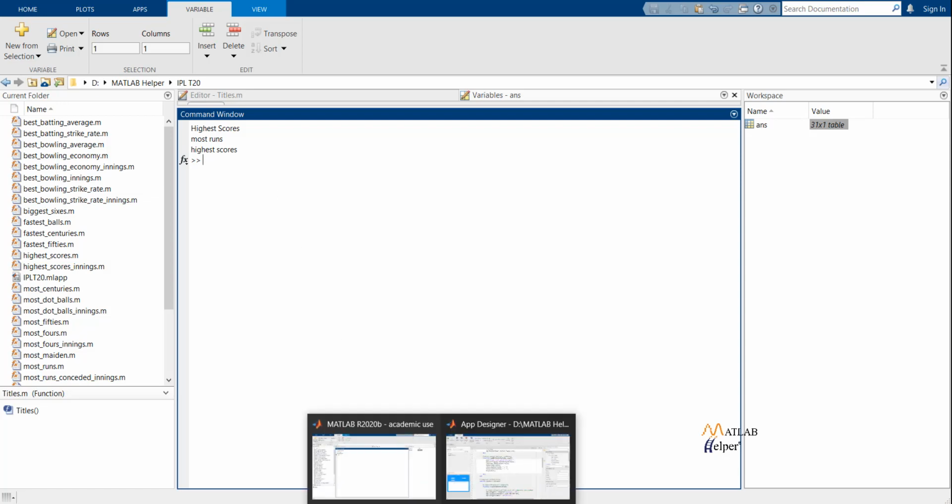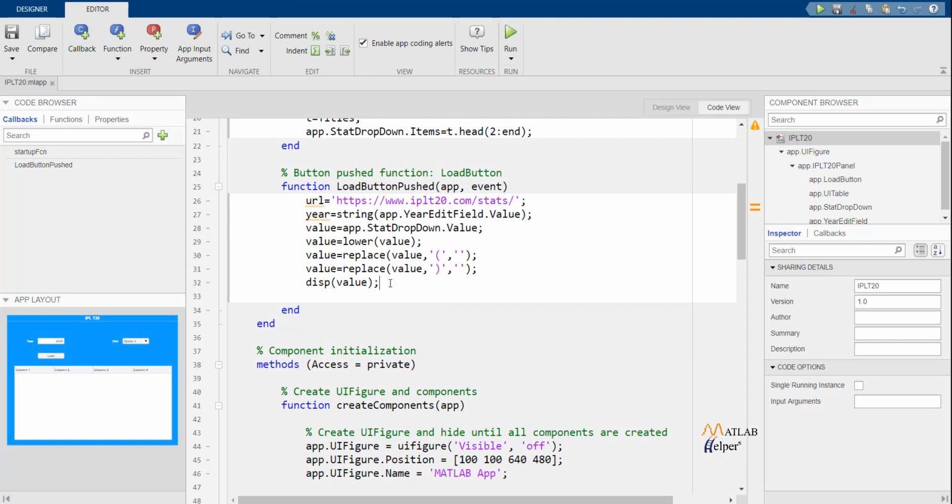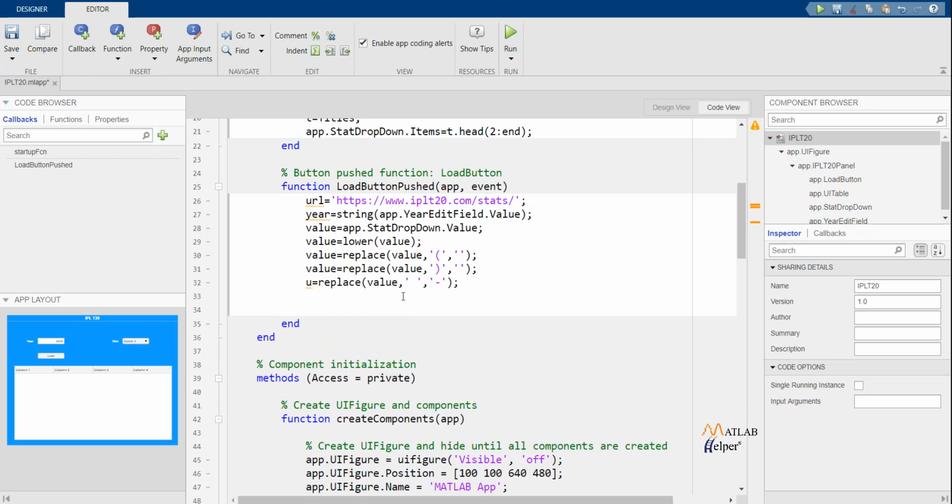So I need two parts to this string that we've got. What I'll do is u equals, in this I'm going to replace all the spaces with a hyphen. This is for my URL. So I'm going to replace, in the value, space with hyphen. The next thing I want is my function. So in that case, I'll be replacing the hyphen with an underscore.